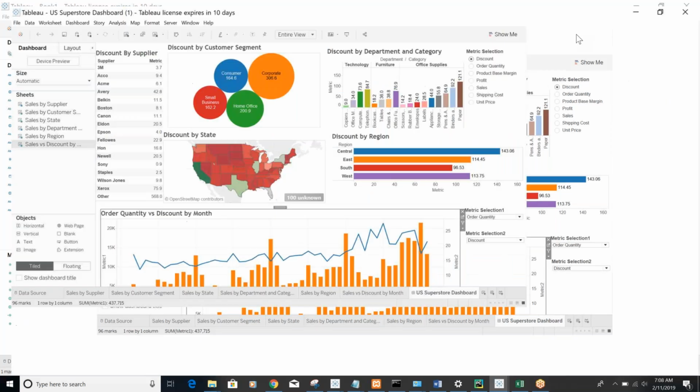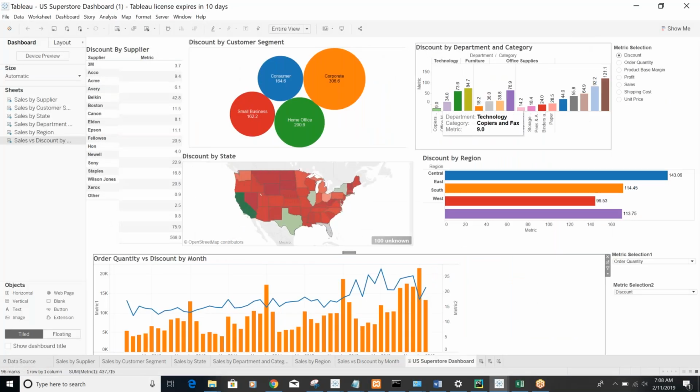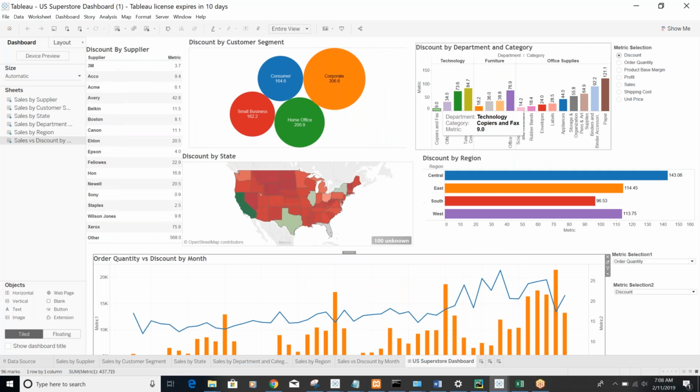Yeah, maximize. Now let me take control of your system. You can say yes. Okay, so what did we do? We want to share this dashboard with someone. Now, how do we do that? We want to put this onto the Tableau server.